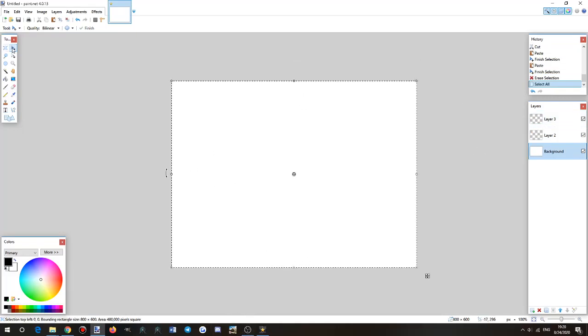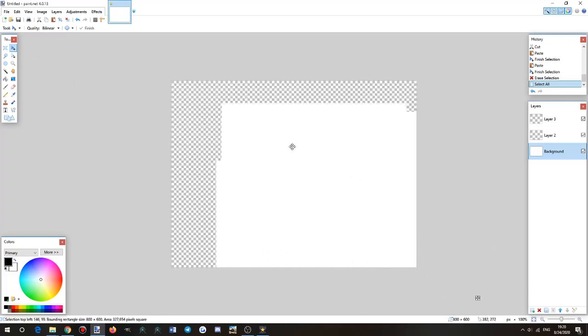Now, if you want to move something around, you see that the move tool becomes selected automatically. You can just hold down the left pointer and just drag like this. So if you want to move, that's how you do it.